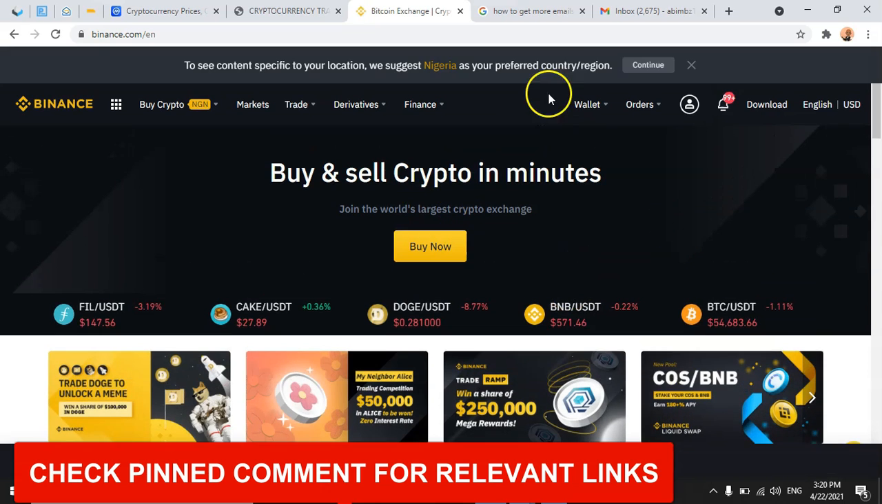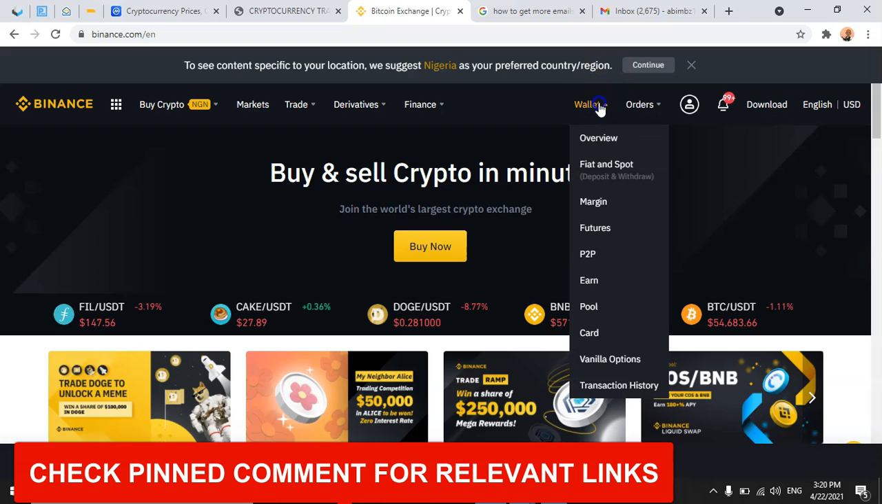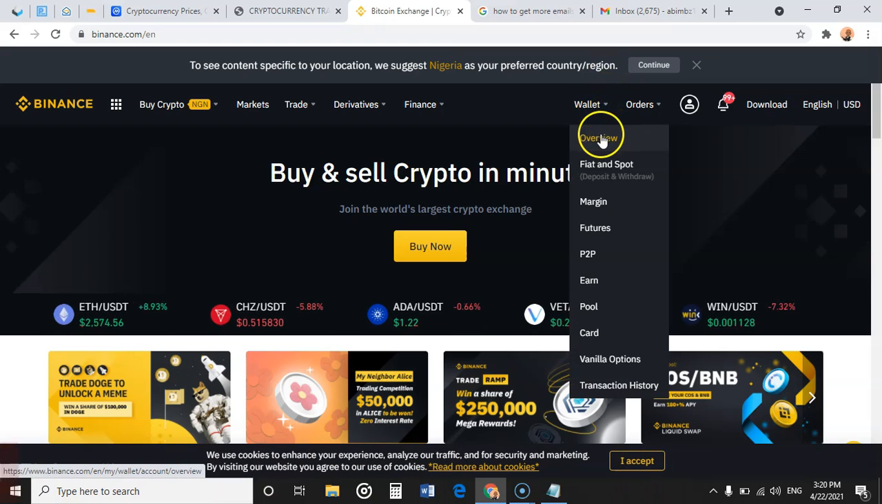Now, this is the account. This is my wallet. You can check wallet overview if you want, but that's not what we want to do. We want to click on deposit and withdrawal. That is our focus.